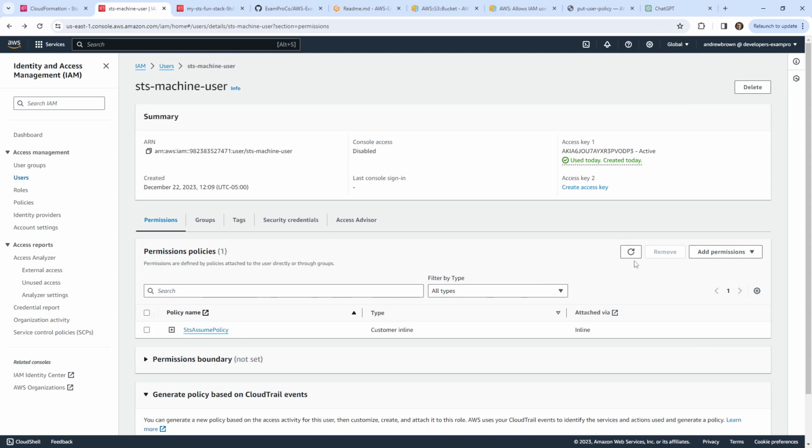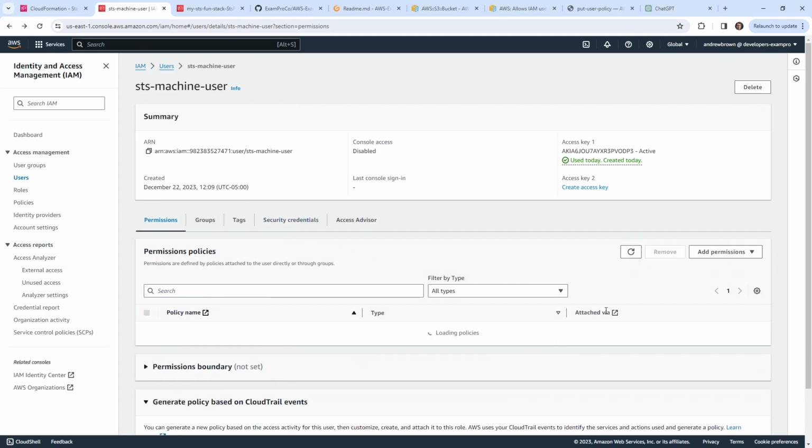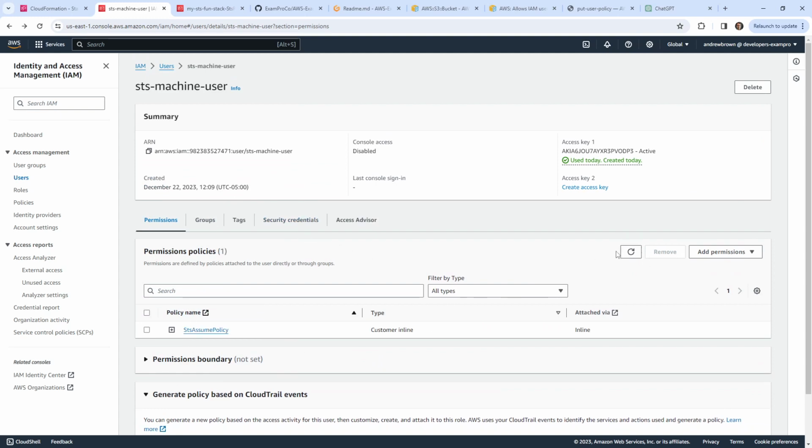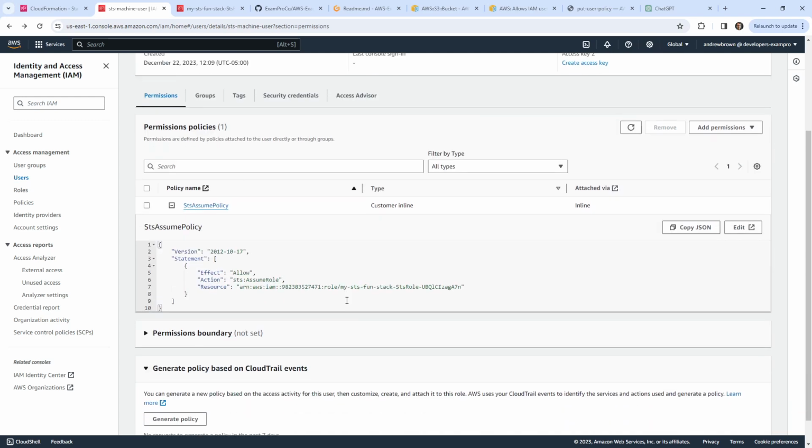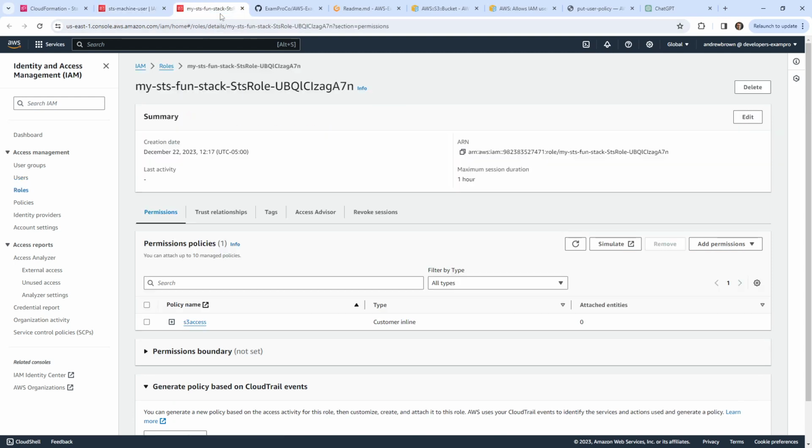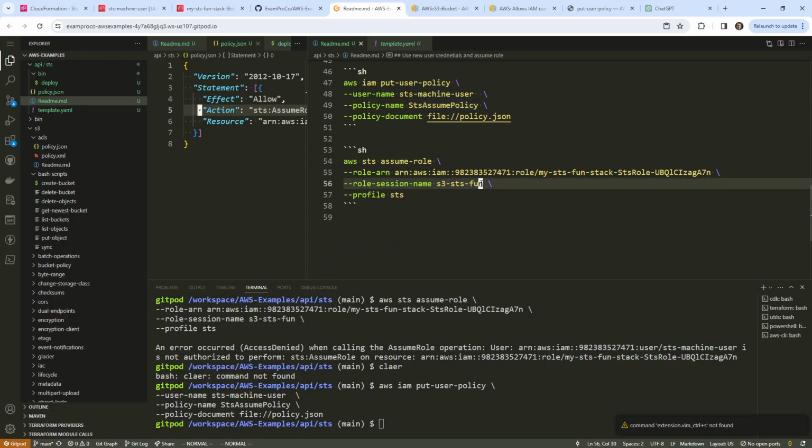And so we have our machine user. And there it is. Notice I had to refresh a few times. Normally AWS shows things instantly, but for whatever reason it wasn't there. And so that looks fine. Is there an issue? I don't know. We'll only know when we attempt to access the AssumeRole. So let's go ahead and try this.